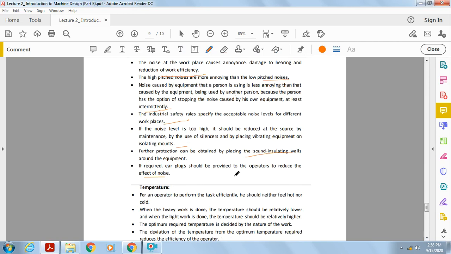Now, if a worker is working in front of very heavy machinery where continuous noise is generated, and that noise is beyond the permissible decibel range provided by the industrial safety law, he or she should be provided an earplug. During the operation of the machine, he or she should wear that earplug, so it will not create a very uncomfortable situation for that worker.